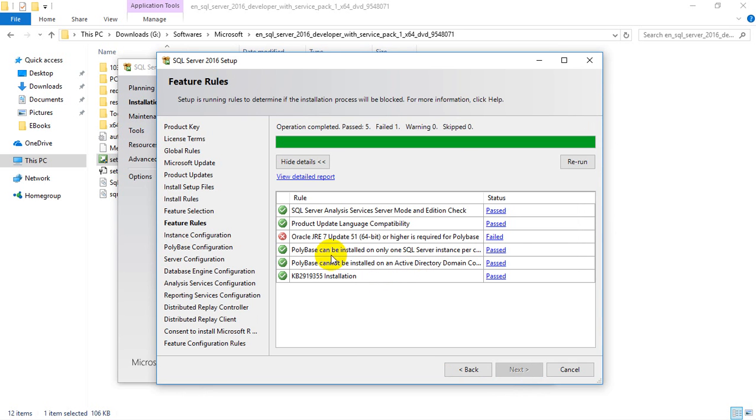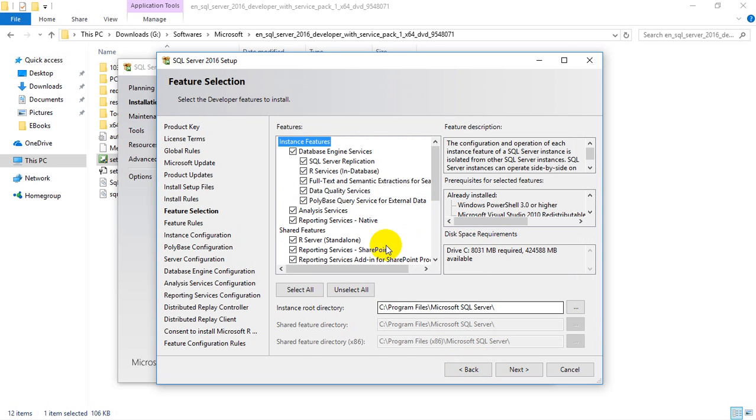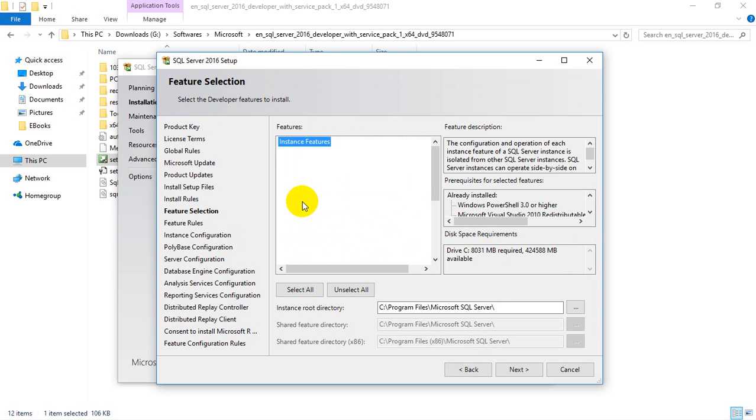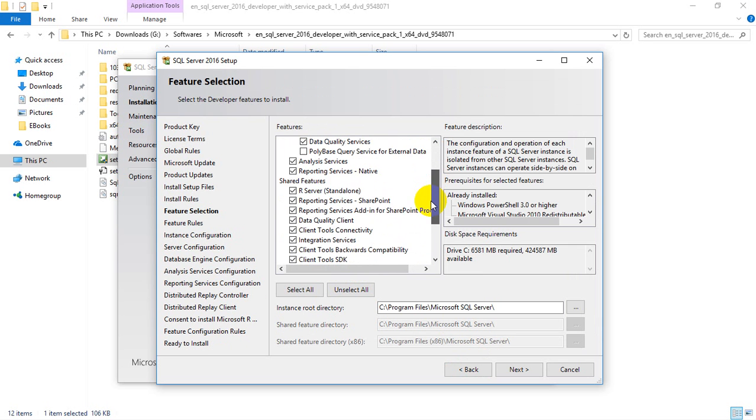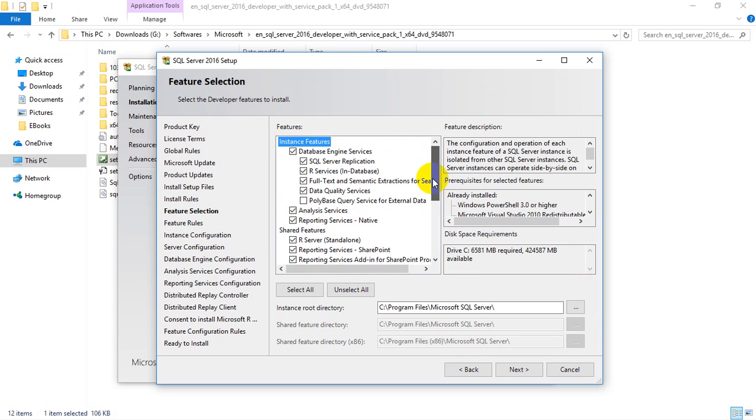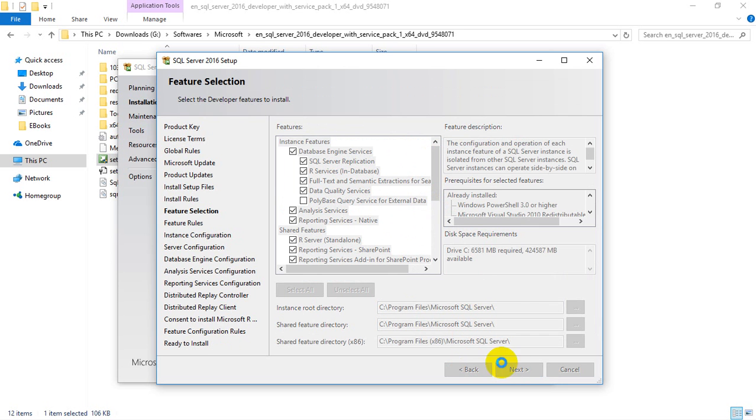So you can see here there is one thing that's failed. So Oracle JRE 7 update 5 is required for Polybase. So what I'll do now is, when I get this error, I'll go back and I will remove this Polybase query service for external data. So I don't want that option, and let's see if anything is related to Oracle. So we don't have it. So let me click on next, and ideally I should not get the error now.